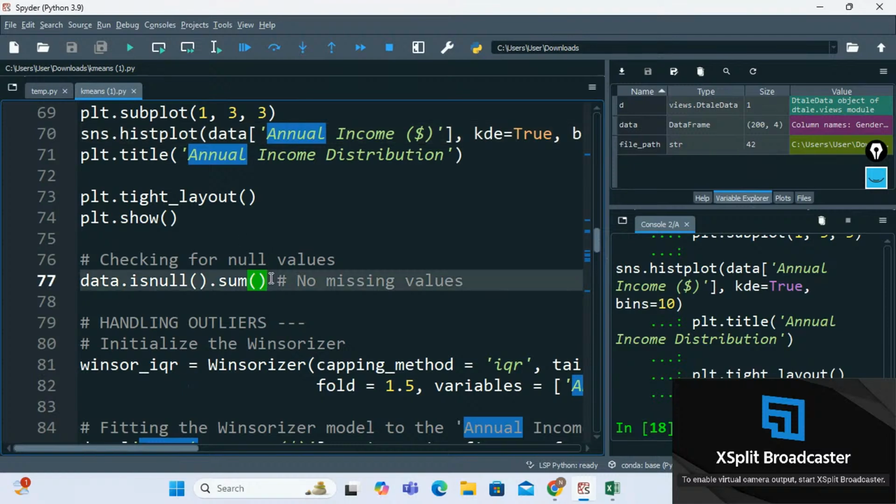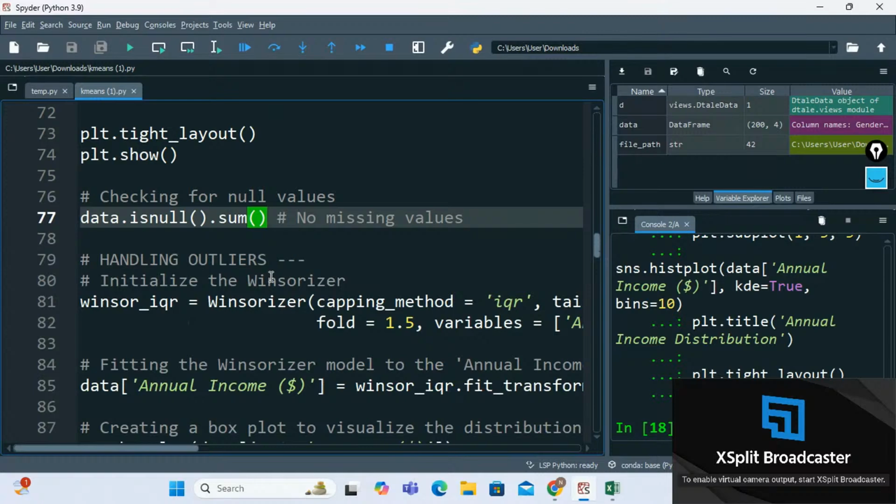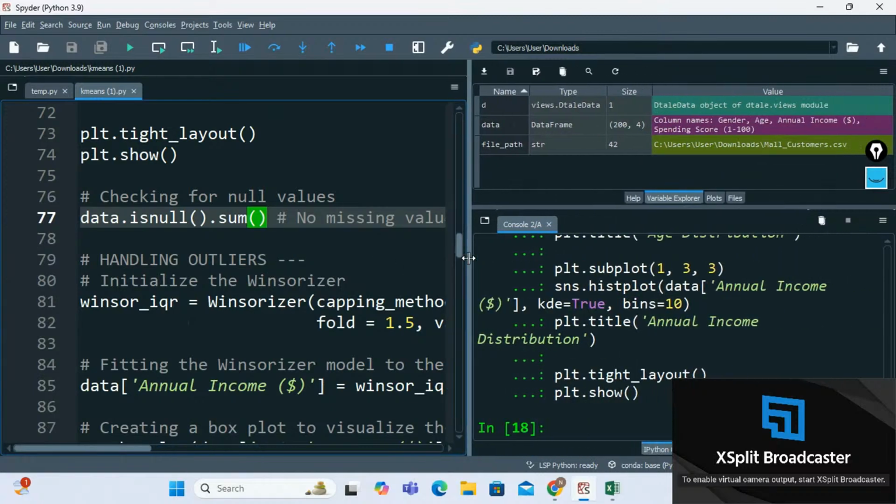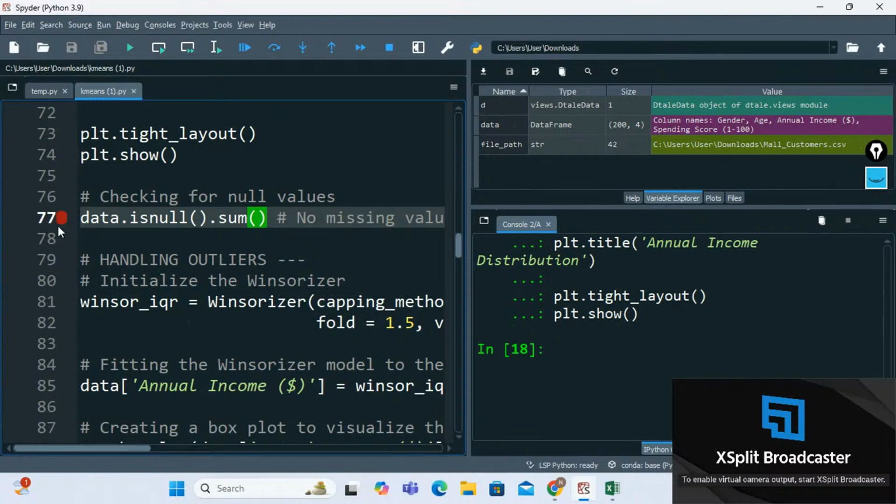Right. Now the actual journey starts. Data pre-processing. Checking for null values. Do we have any null values? Anyway, we understood that there are no null values. But still, I'm using the traditional logic, that is data.isnull().sum(). The isnull() will return only boolean values, but .sum() will return the number of missing values present in each and every column.